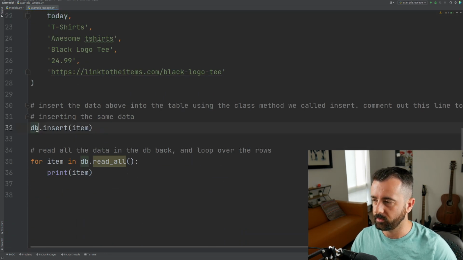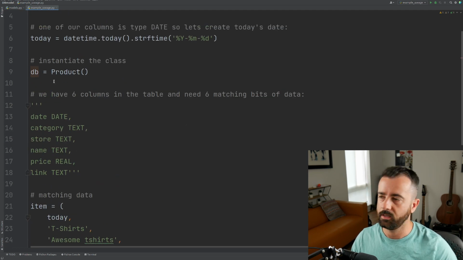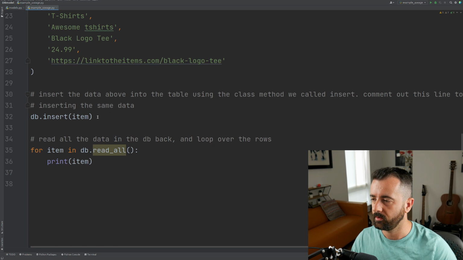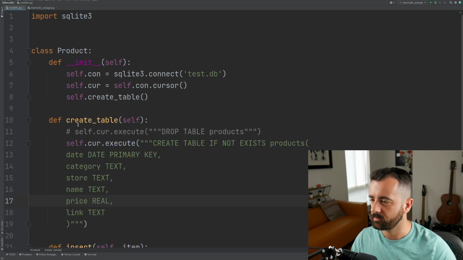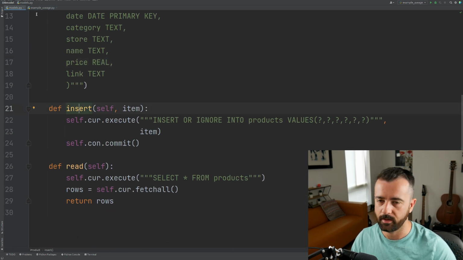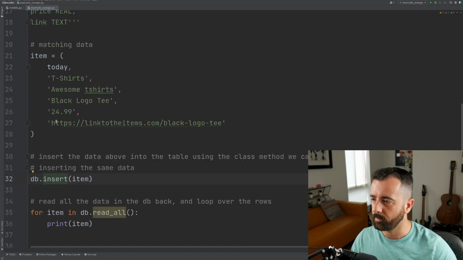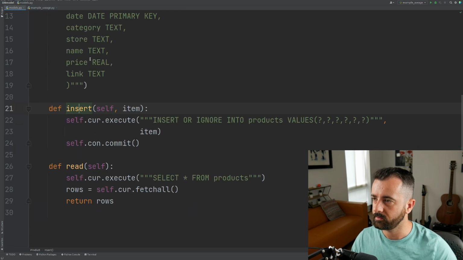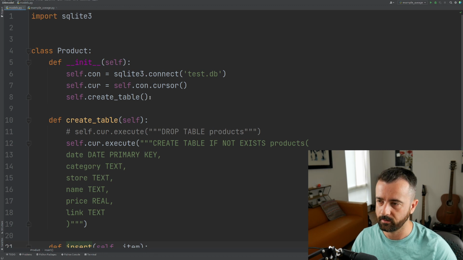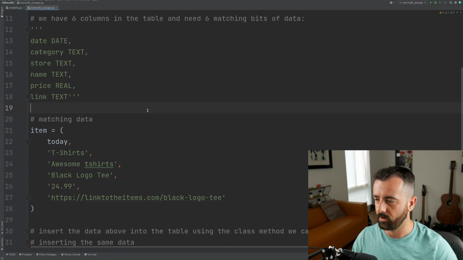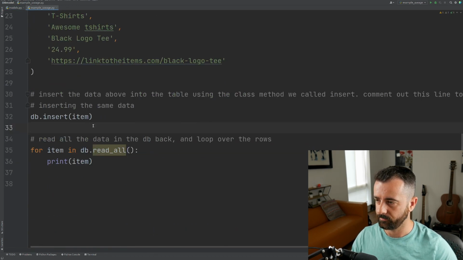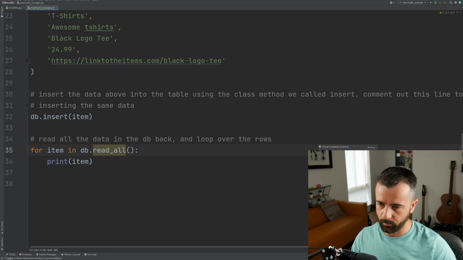So what we're going to do is call our db, which matches the class name that we instantiated up here, the instance we created, and we're going to use the insert that we wrote down here to insert that data into the database. Now, because we call it up here, it's going to create the connection and our database and the table when we run this, and then it's going to insert it. And then after that, I've got our read all back here, and we're going to print that item out.